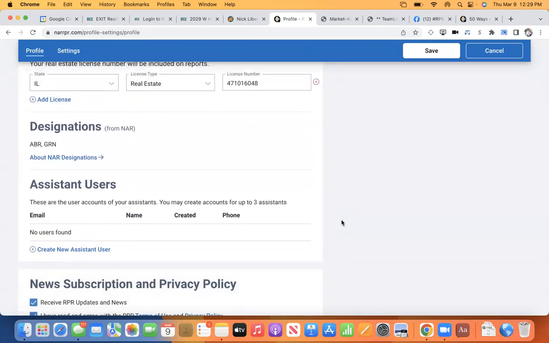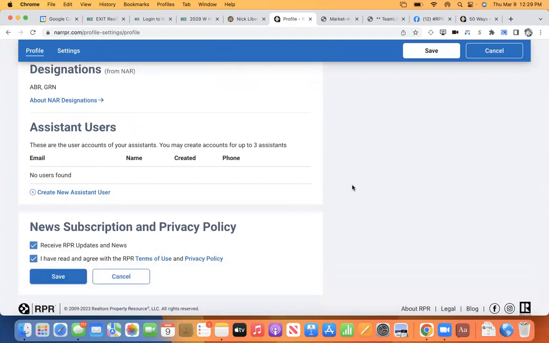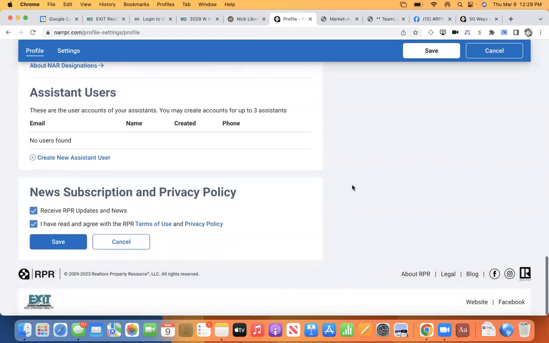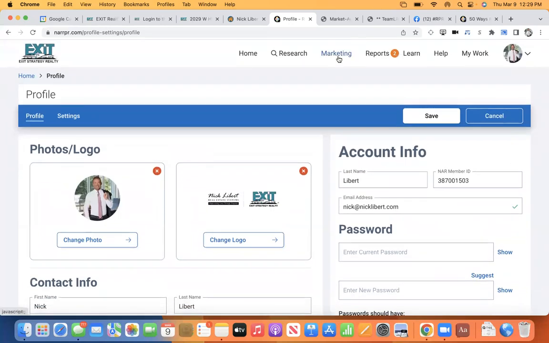If you want to add any designations, if you've got them, they will actually be from NAR. And actually, Laura, you're able to help them if they have a designation they need added to the MLS, is that correct? Thank you. If you have an assistant, you can have an assistant there. I do not, so I do not put one there. And then news subscriptions, I would like you to go ahead and check off receive RPR updates and news. And then again, you just click save when you're done with that. Once you're done with that, your profile is set up and you don't have anything else to ever do in it. You really will not have anything else to do.